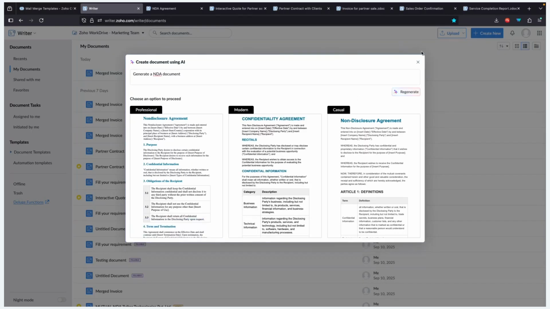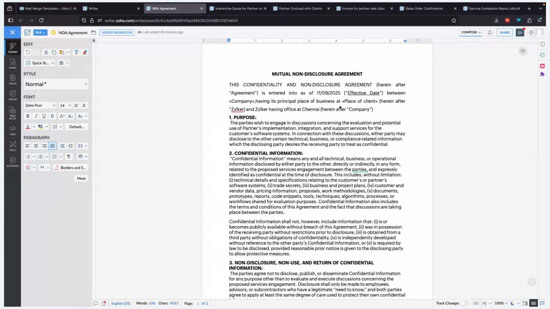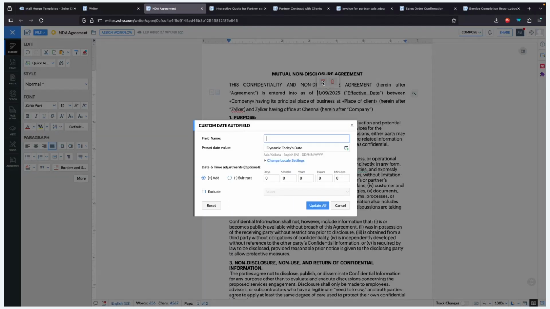Once the document is created, you can tailor it more specifically to your organization. The various options we have in Writer include fields like date fields. The main idea is to create a document so that all the users within the organization can use this as a template and create documents whenever they require. In this case, I have added date fields so that whenever the document is opened, today's date will be generated dynamically.